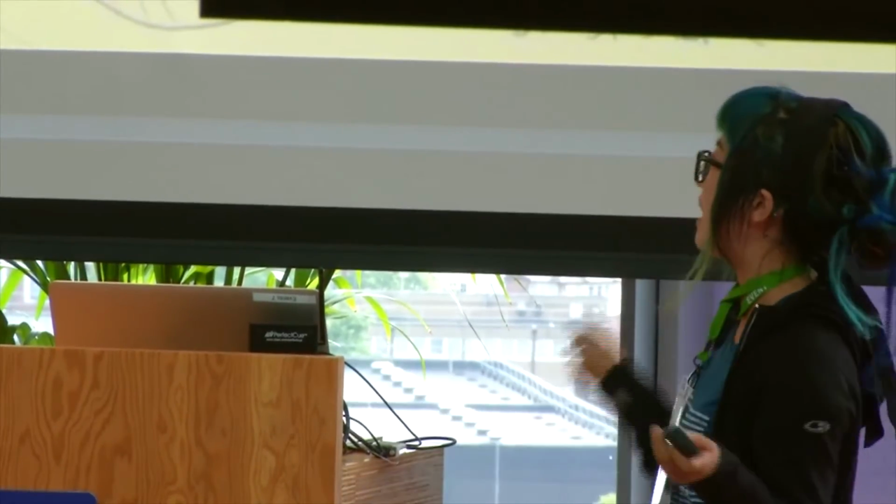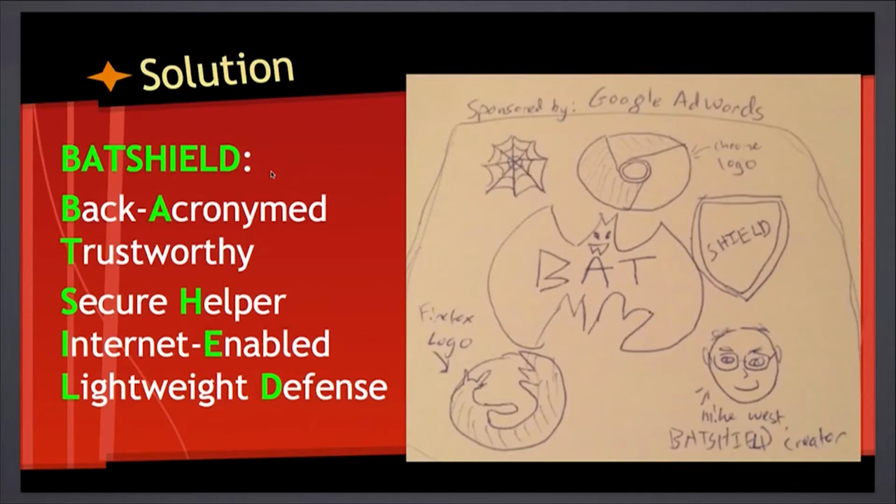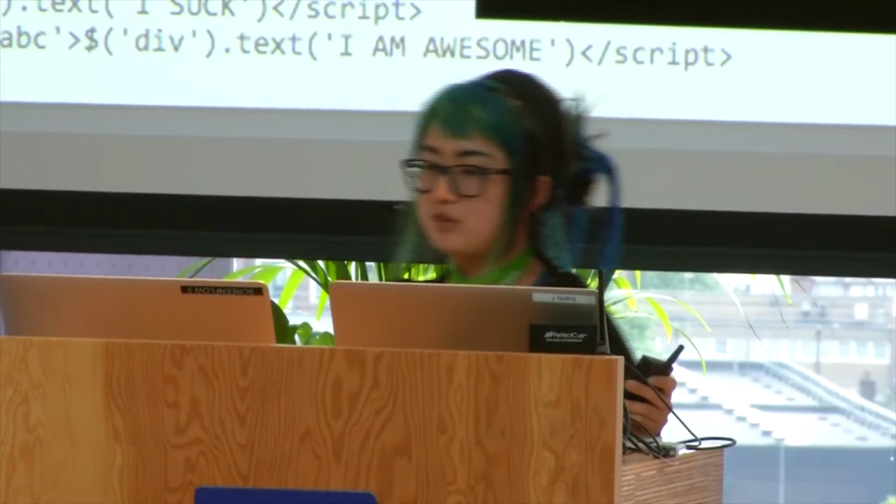So last night we decided we're going to rename it to Bat Shield. Bat Shield stands for Back Acronym Trustworthy Secure Helper Internet-Enabled Lightweight Defense. And I drew a quick sketch for what the AdWords ad for Bat Shield might look like, so we get more adoption. So the adoption problem was solved.